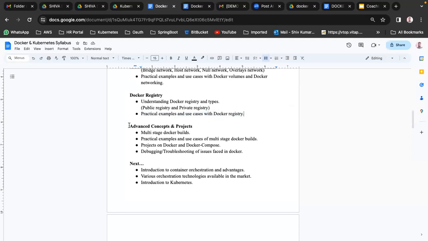Advanced concepts and projects we are also going to see, like multi-stage Docker builds, because it is a way to increase security and to decrease the image size. That we are going to see with an example. Practical examples and use cases of multi-stage Docker builds, and projects on Docker and Docker Compose that we are going to see.